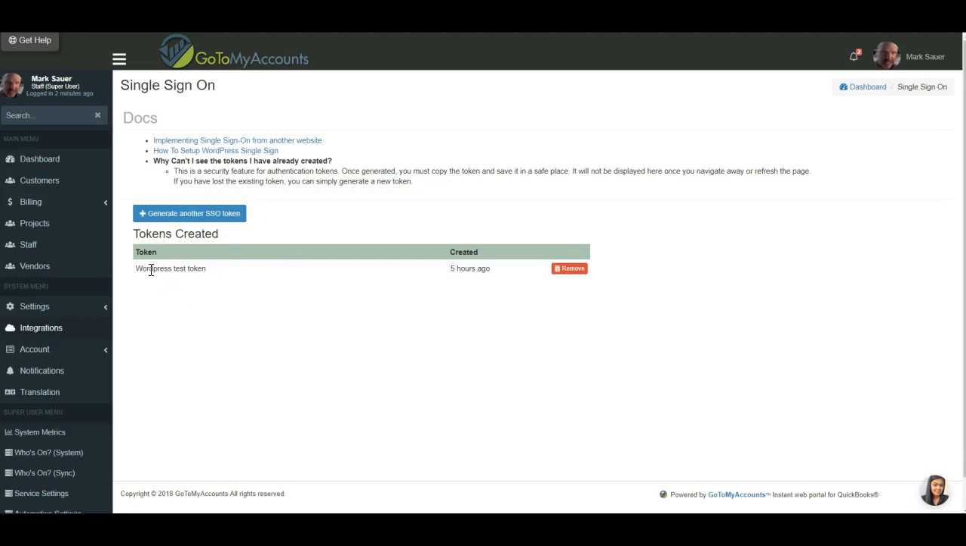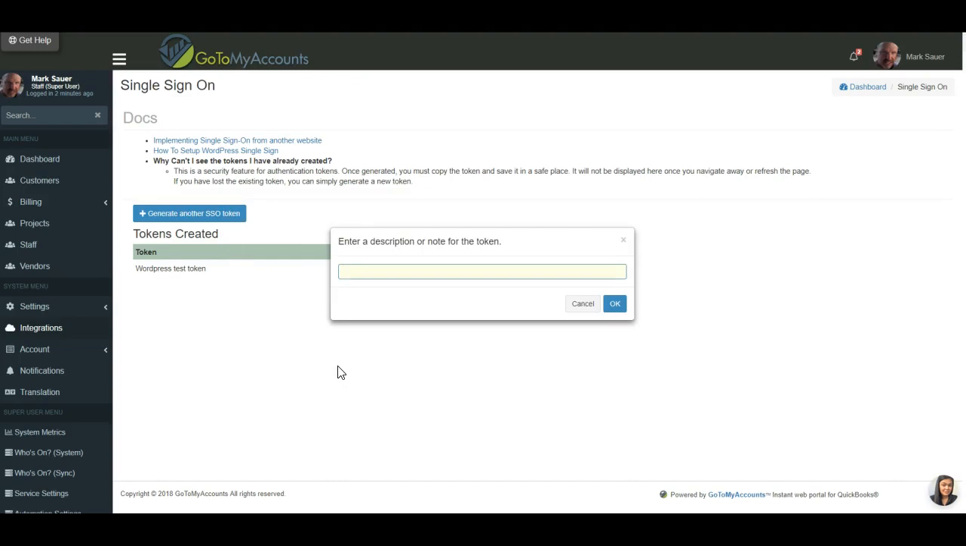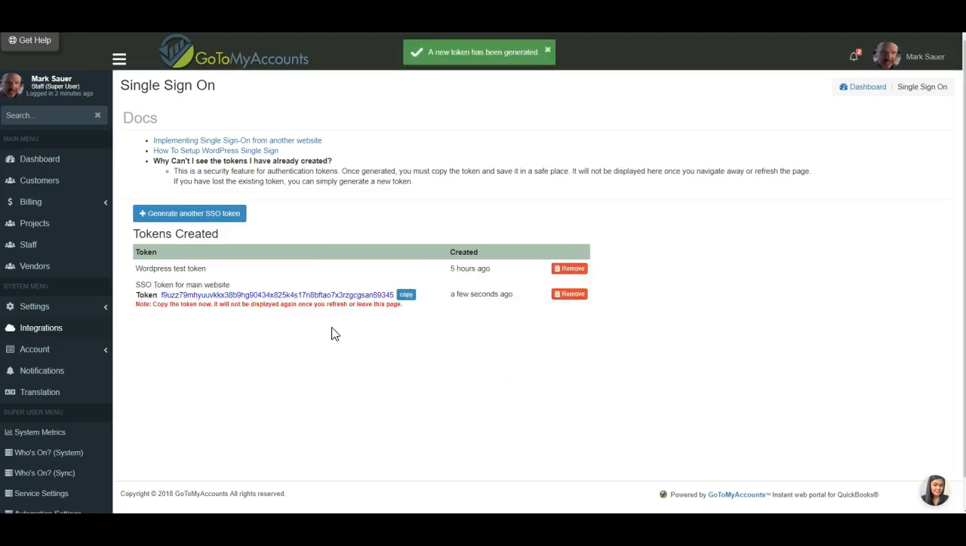So I have one here that I was testing on a WordPress site, and I'm going to just create another one, and let's just call this one SSO token for main website. Just making it up. So we'll click OK. That's going to go out to the API and create the token.